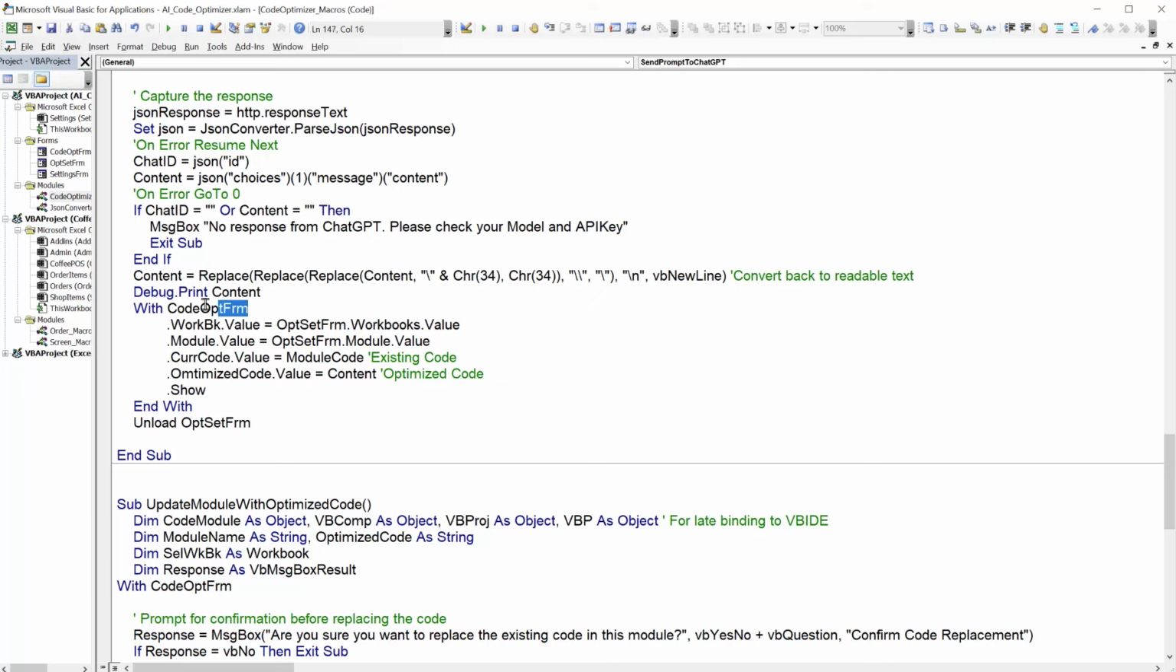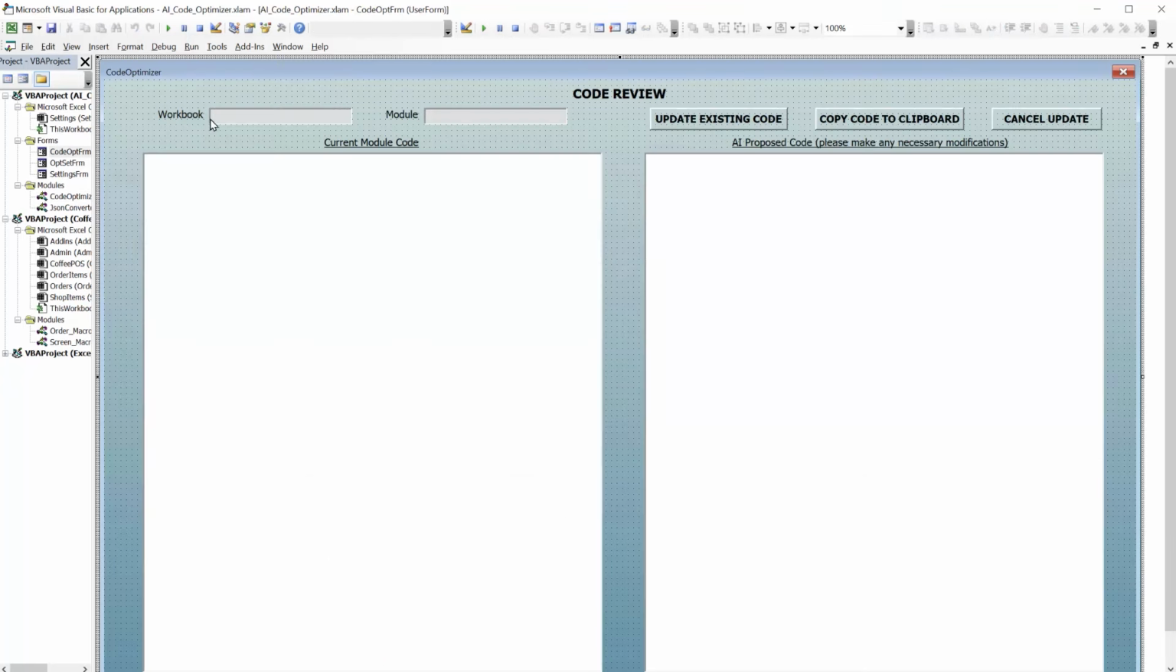With the code optimization form, I'm going to take in that workbook's value and I'm going to populate a field. So I want to populate this. I want that workbook here and I want the module here. Now these are uneditable, but I want the user to see what workbook it is and what module, just to confirm. It's a good way.